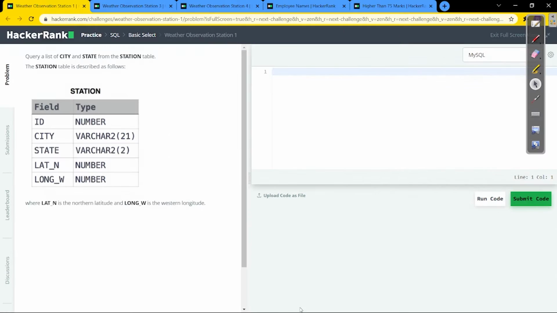So, this is our first question for this video. The question is: query a list of city and state from the station table. So, what is the output for our question? Here the output is the city field and the state field. Now, what is the name of the table? It is station. And what are the conditions? There are no conditions. So let us write the SQL statement for this.